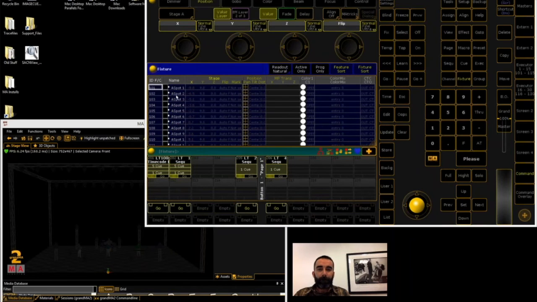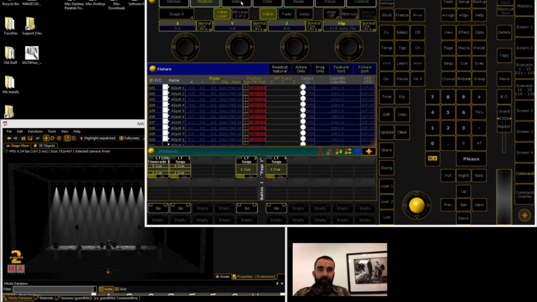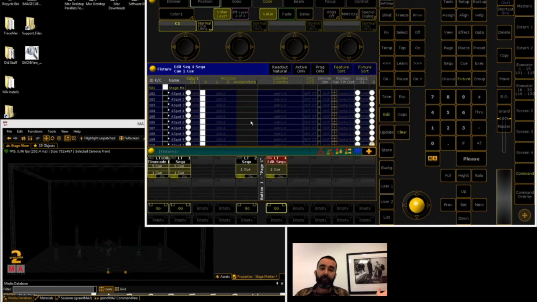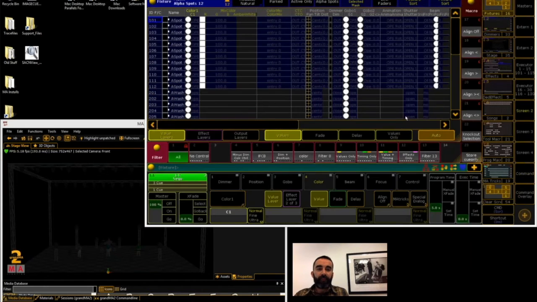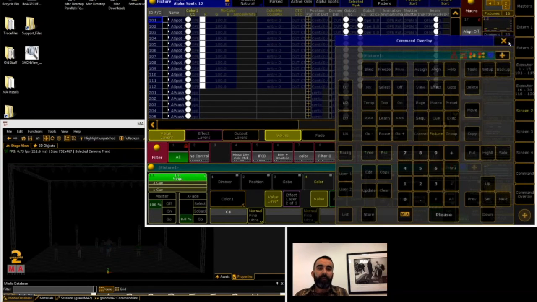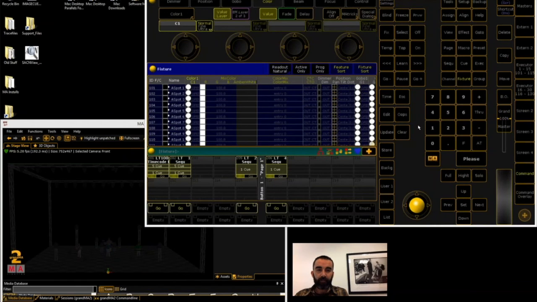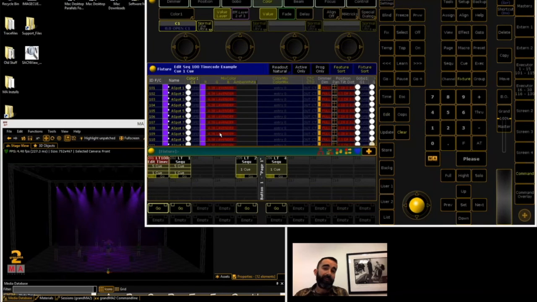Edit. When you edit something, you notice it clears out your programmer first. So if I say edit Q1 here, oh, I just lost everything in my programmer. Maybe you don't want that, so maybe you shouldn't edit. What edit does is pull in the values from the object that you're editing. So if I want to edit this Q1, I'd say edit Q1 on this executor. It brings in all the values.